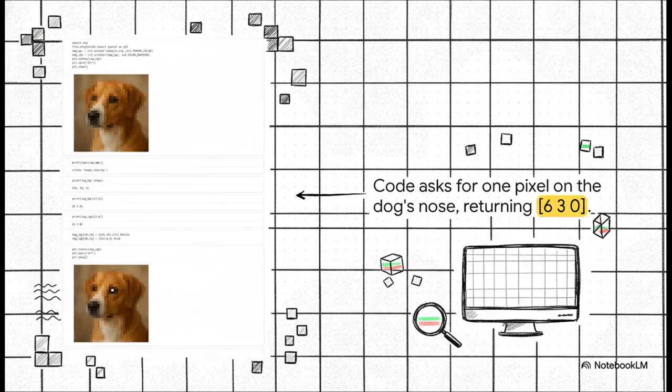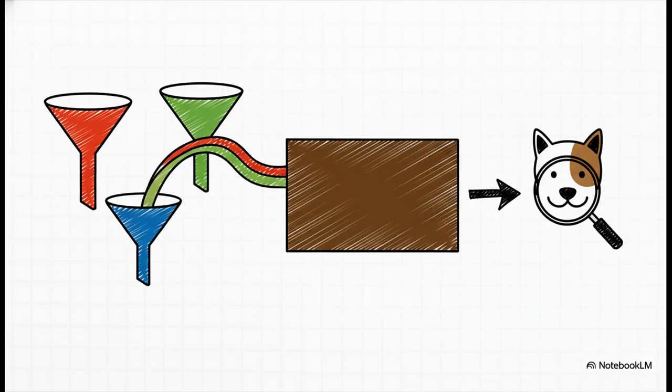Let's test it out. We can zoom way, way in on one specific pixel. How about right on the tip of the dog's nose? We can ask the computer for its color recipe. And it doesn't say dark brown. Nope, it just gives us back 3 numbers, 6, 3, and 0. And that's it. That list of numbers is the color. It means a value of 6 for red, 3 for green, and absolutely 0 for blue. It's a super precise recipe that creates that exact shade of brown we see on the dog's nose.